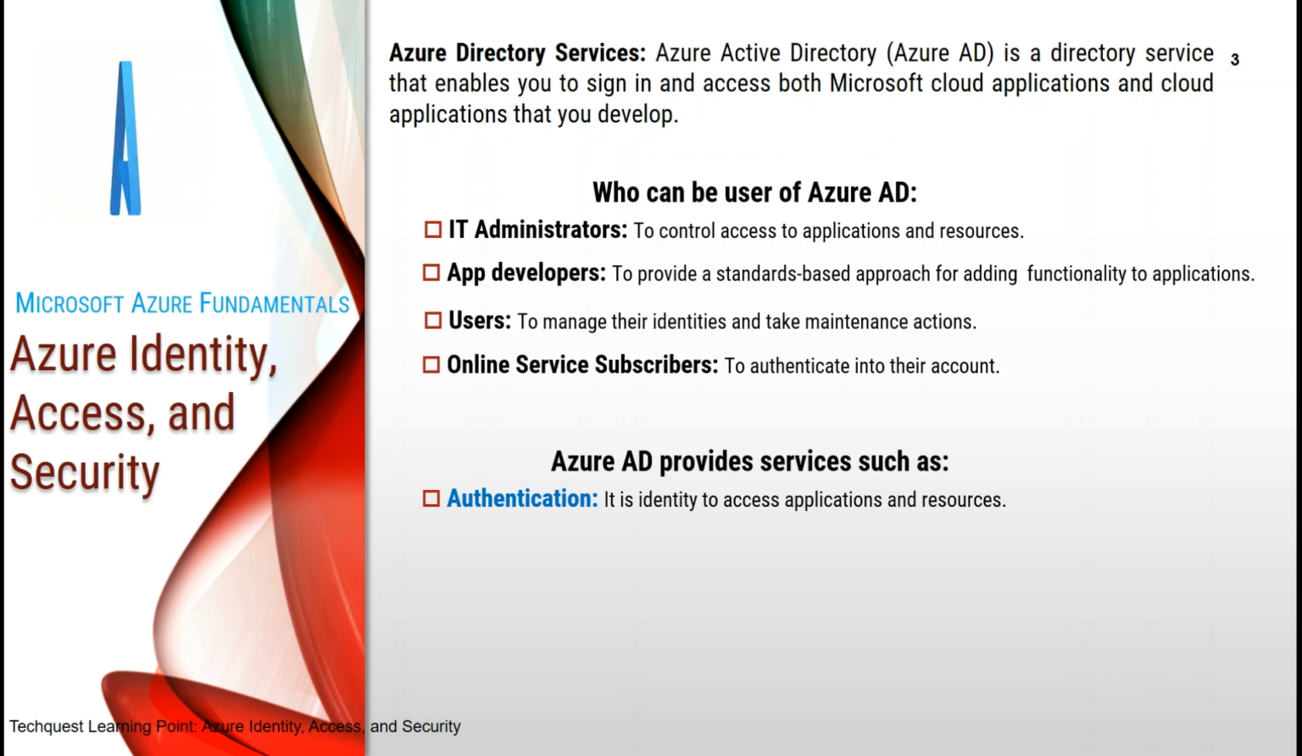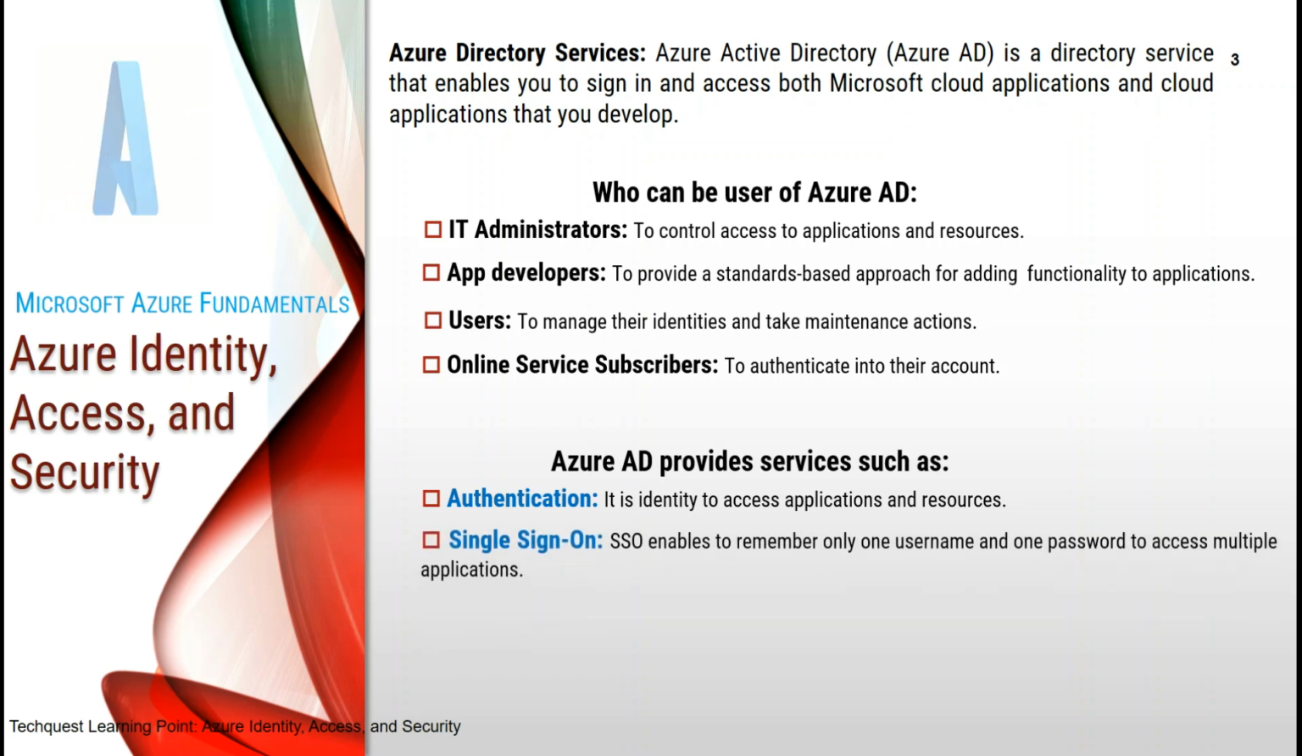Single sign-on. Single sign-on, SSO, enables you to remember only one username and one password to access multiple applications. A single identity is tied to a user, which simplifies the security model. As users change roles or leave an organization, access modifications are tied to that identity, which greatly reduces the effort needed to change or disable accounts.